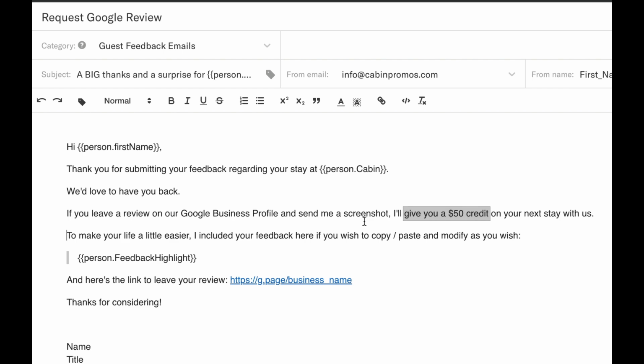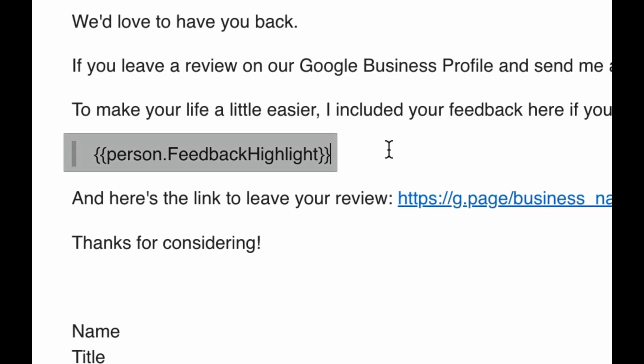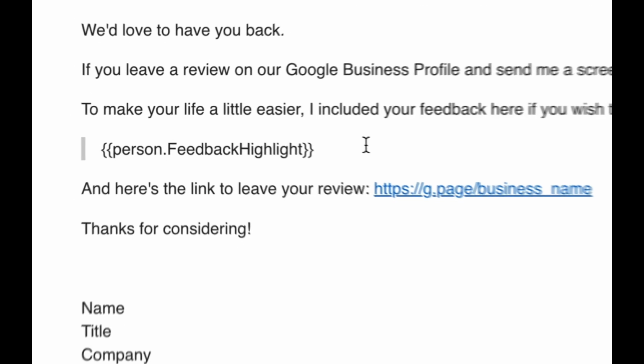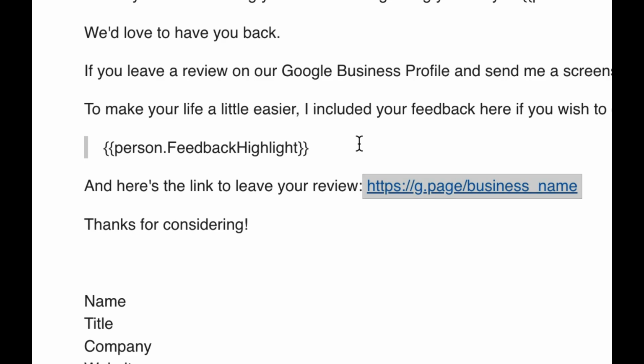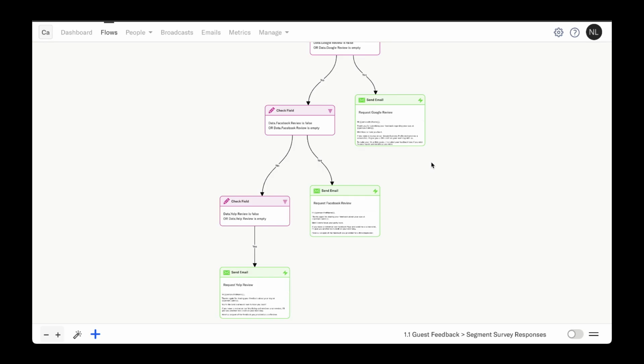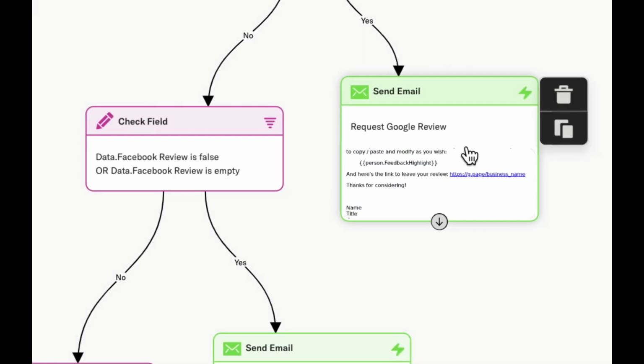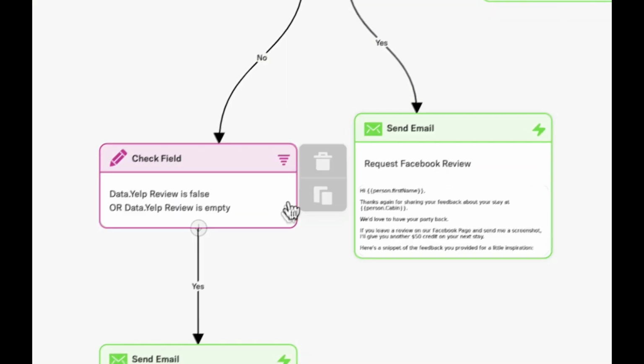Also, writing a review from a blank screen can be a little daunting. To remove this friction, we're inserting the highlight they wrote in the guest feedback survey, and also including a link to leave a review. So you'll end up creating an email specifically for each platform where you're trying to get a review. In this example, we're starting with Google, and if the guest left a review on Google, then we move on to Facebook, and then on to Yelp.